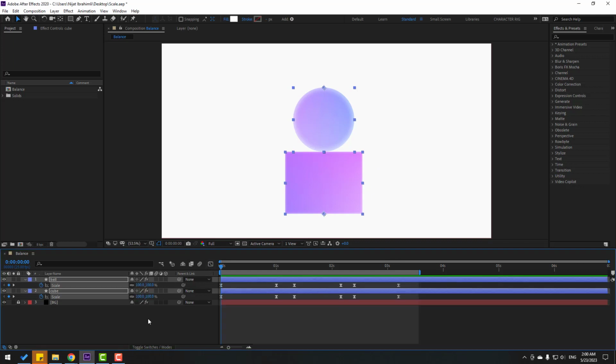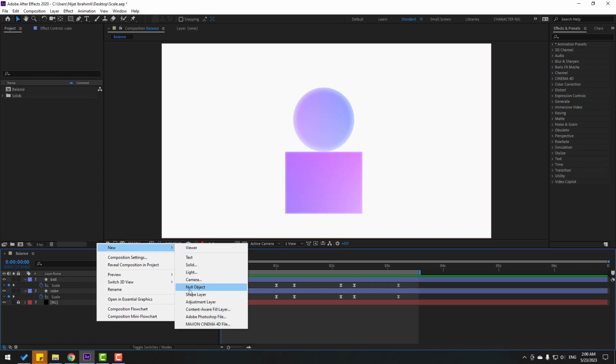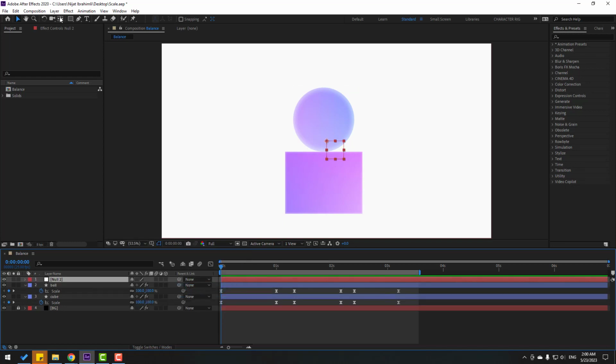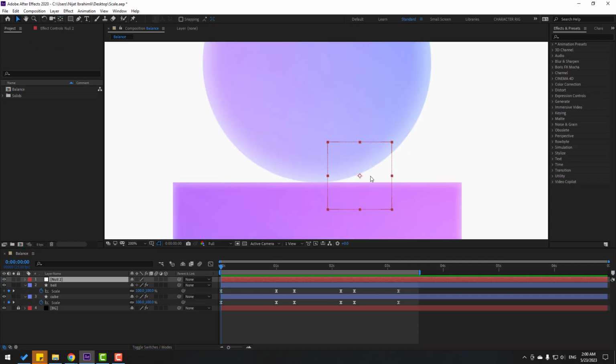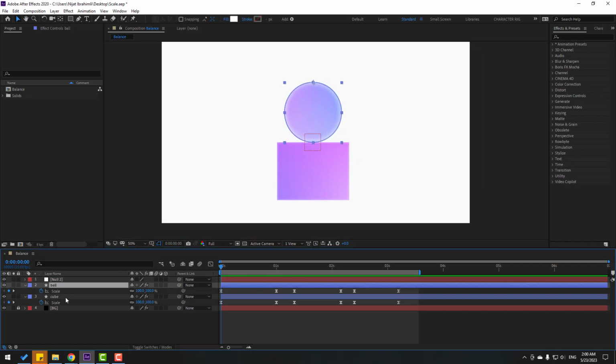And I want to add some details for dynamic animation. Let's create a new null object. And hold control, double click the pan behind tool to move the anchor point to the center. Click the session tool. And let's move the center like this and select this ball and cube. Let's link them to the null object.